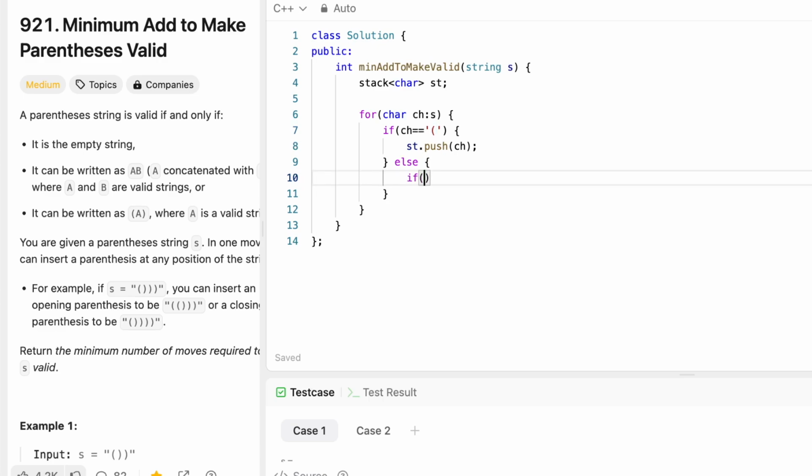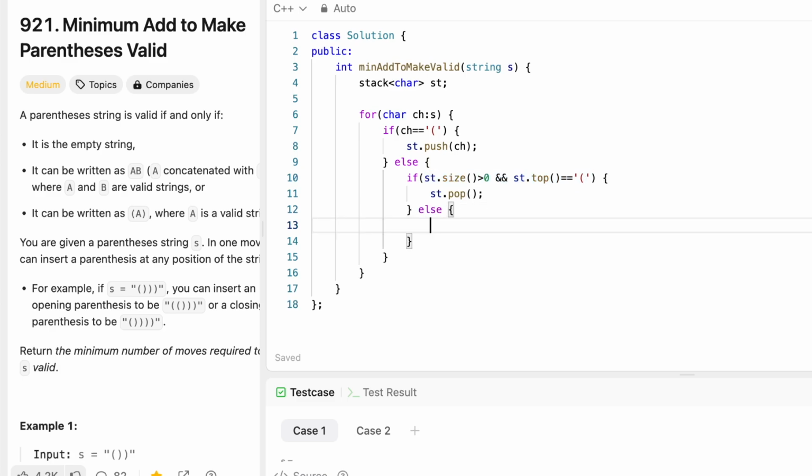So whenever close will come, you will check if stack size is greater than 0, stack should not be empty, and stack dot top is equal to open, because then only we can balance it out. So you will pop it from the stack. Okay. Now, if this is not true, either stack size is 0 or stack dot top doesn't contain open, so that means that now you have to insert that closing bracket in this. So you will just simply insert. Okay.